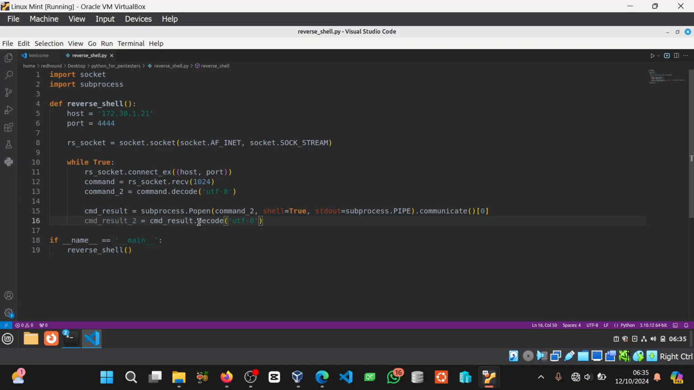All right, so now whenever the attacker sends in a command for this target machine to execute, we need to send the result of this execution back to the attacker's machine. So for us to do that, we need to rs socket dot send cmd result2. All right, so this is going to send the result of this back to the attacker's machine. Once we are done, we need to close this socket, so rs socket dot close. All right, so we are done with this.